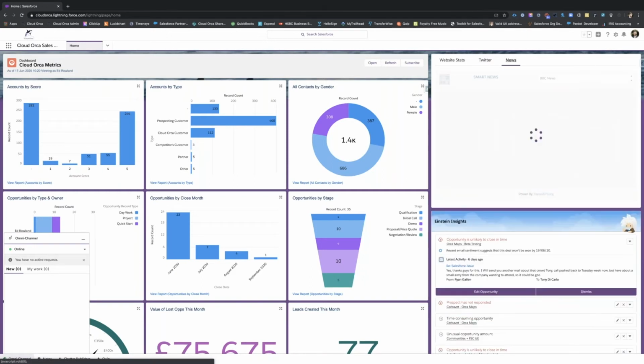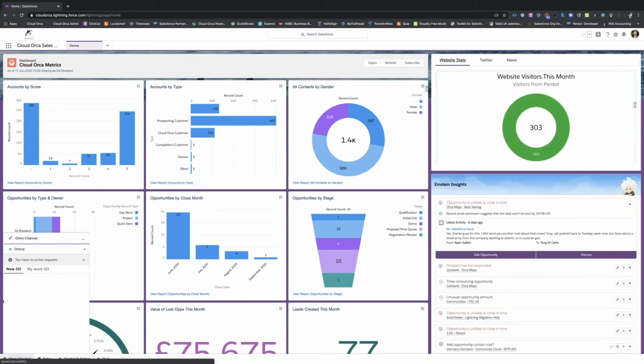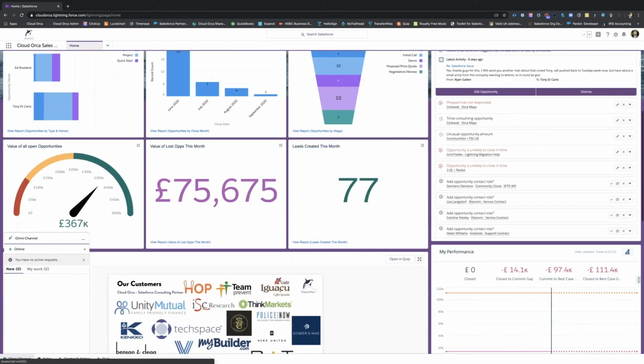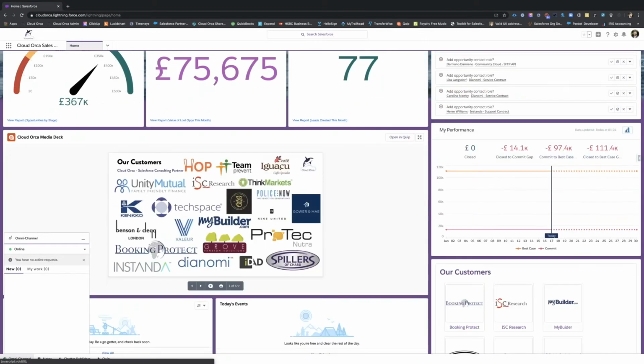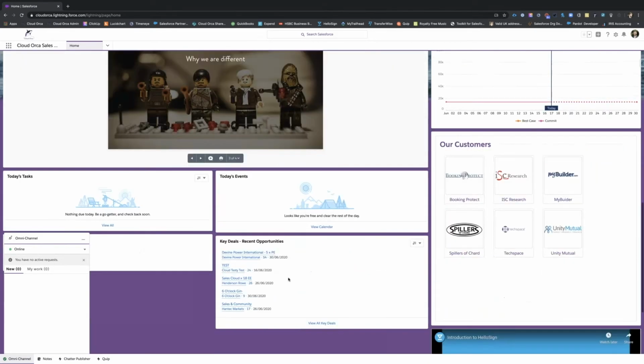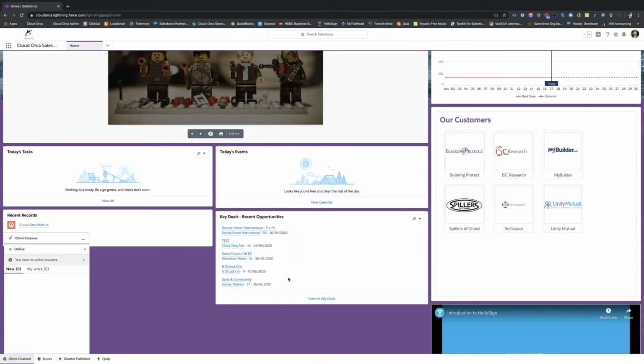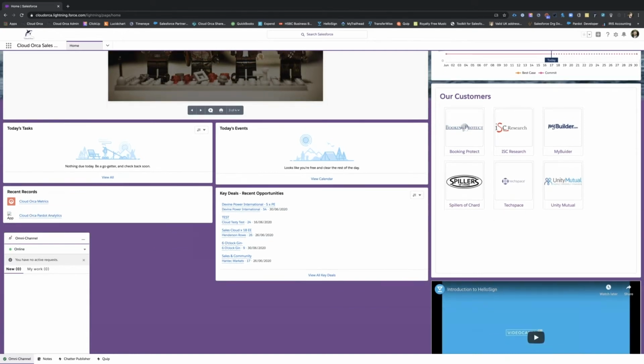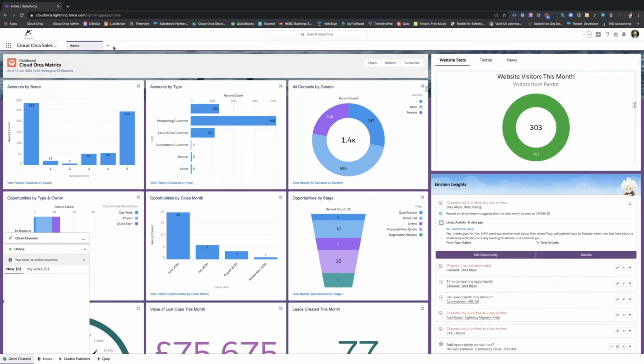I can see news. So just scrolling down as well from the metrics, you can embed PowerPoints from inside of Salesforce. So here's one that we saw earlier in terms of a little bit about us as a business, or we could put training documentation in there as well. I can also see workflow as we're going through. So what tasks I have, events that I've got coming up, any key deals that I'm working on in here.